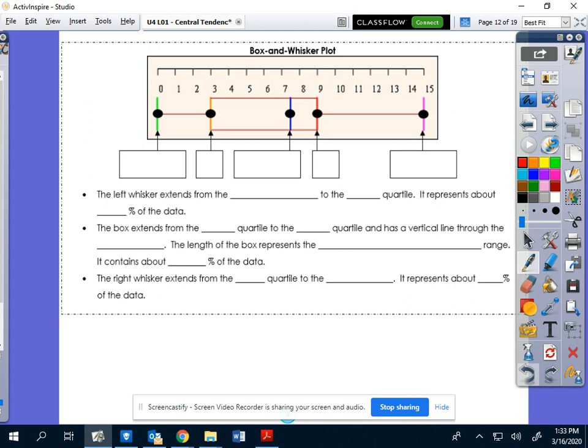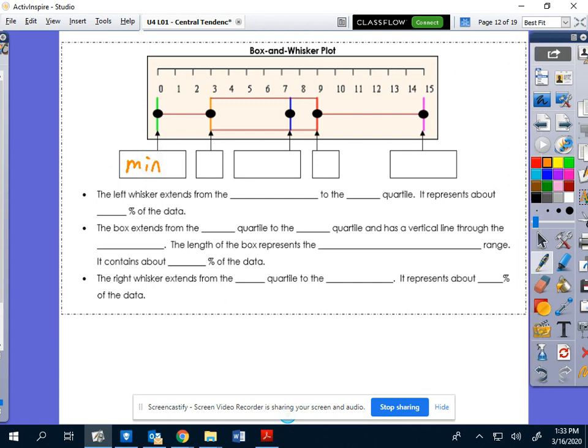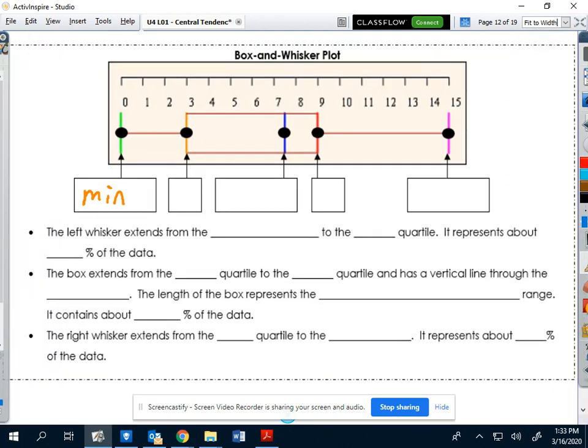Notice that none of those sections are the same size. That doesn't have to be the case. This is not a symmetrical thing. So first things first, that first dot is your minimum. And then the very last dot is your maximum, right? So the beginning is the minimum. The very last dot is the maximum.